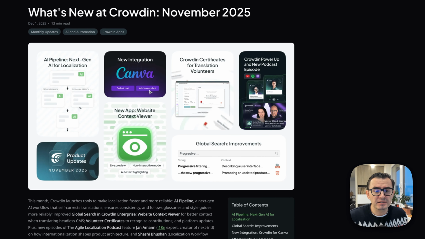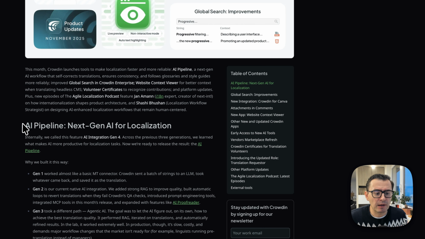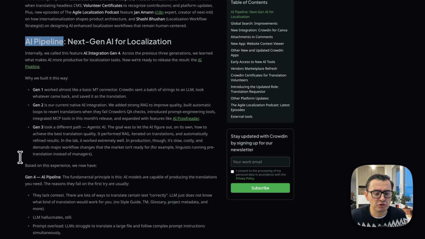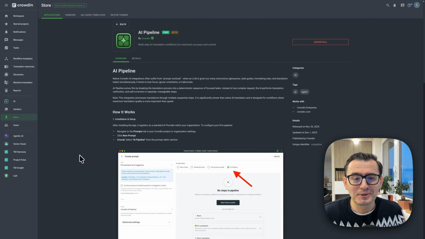So instead of having just one prompt with all instructions, you are splitting them into very small steps to basically limit AI hallucination. Obviously, you cannot remove it 100%, and also you can't replace translators with AI workflows, but it's a good way to limit hallucinations and also improve AI output. So in the latest release notes, Crowdin introduced AI pipeline. That is basically an addition to their AI native integration that allows us to create AI workflows inside a Crowdin application. Okay, so let me show you how it works.